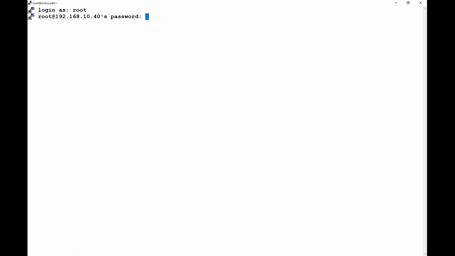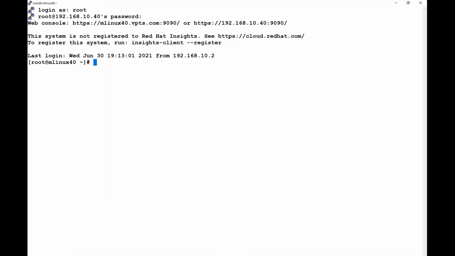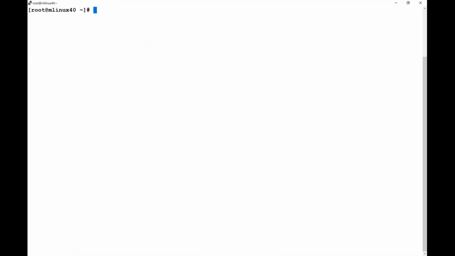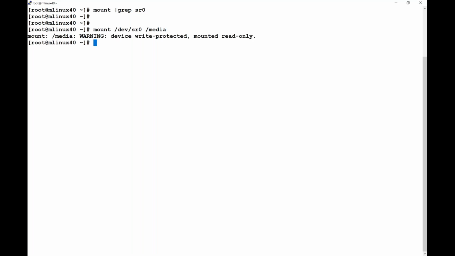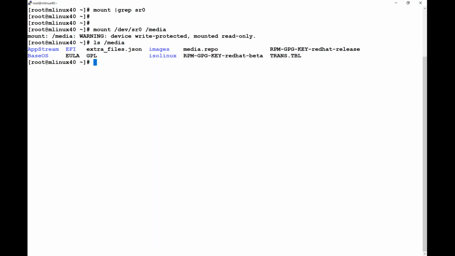Let me give username, password. Now let me check whether the Red Hat DVD is mounted or not. Yesterday we did it, but I rebooted the machine, so we lost the mount point because it was temporary and I don't want to make it permanent. So how to mount it, guys? mount /dev/sr0 on /media. As soon as you run it, your Red Hat DVD is mounted on /media.